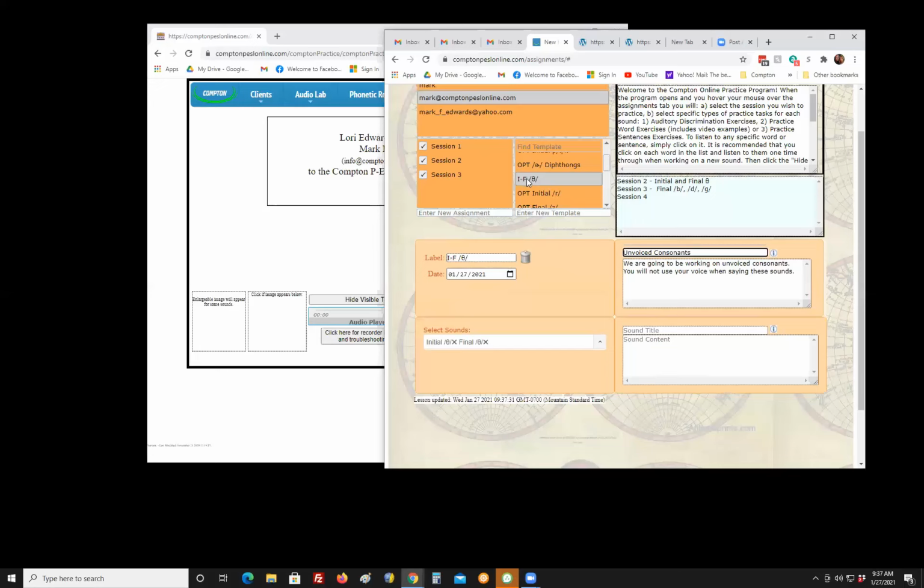All right, so there it is. There's my new template for initial and final unvoiced TH. So that's how you can save one of the sessions that you've created for someone as a template so you can use it for other clients. All right, and then the last example is to create a new template.